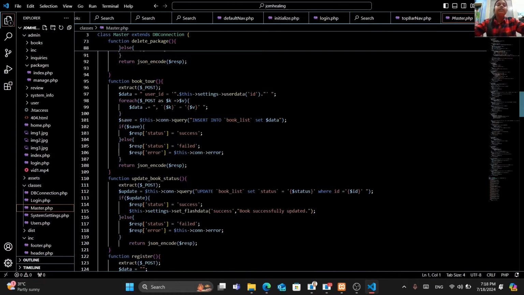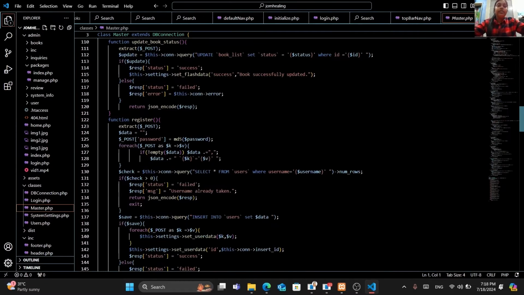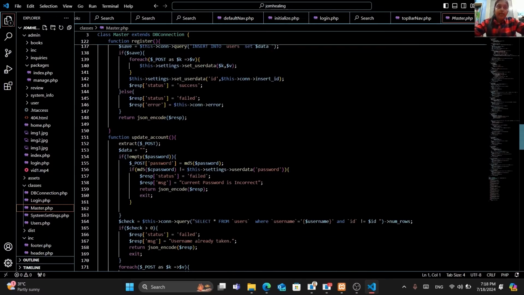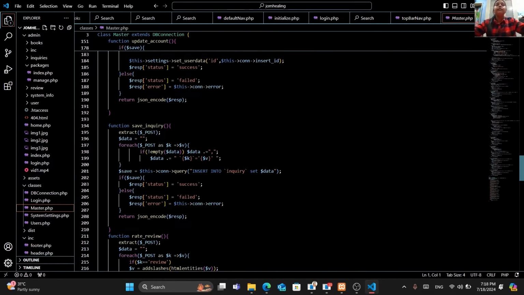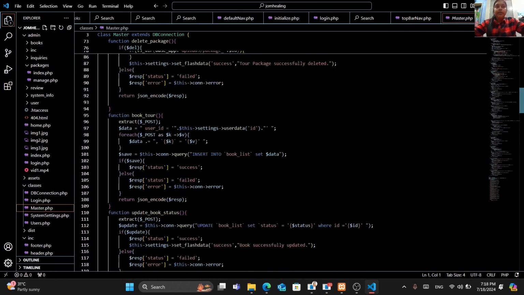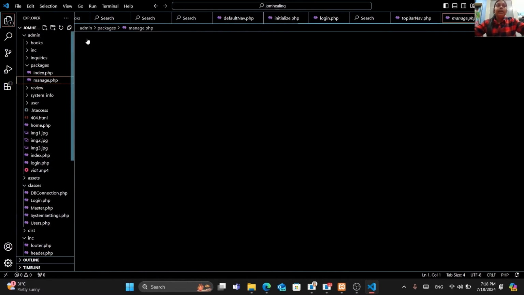And also we have the function to update the book status, function for register, function for update account, and function for save inquiry. So all the functions are listed in master.php. So these functions are attached in the manage.php.